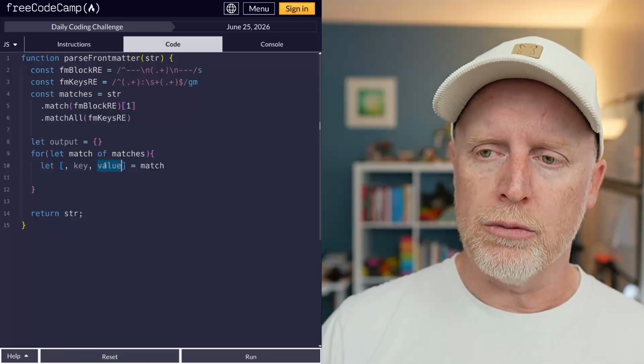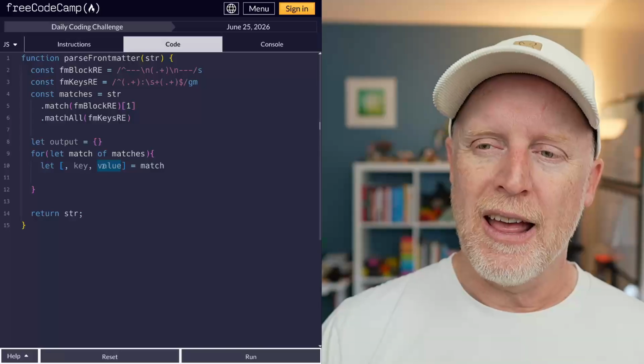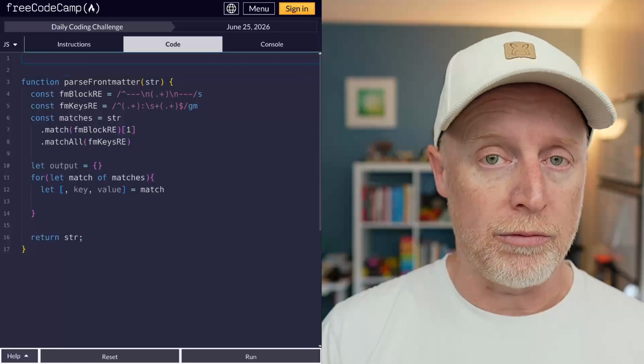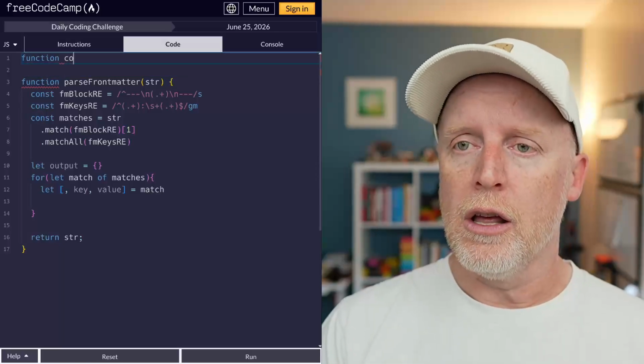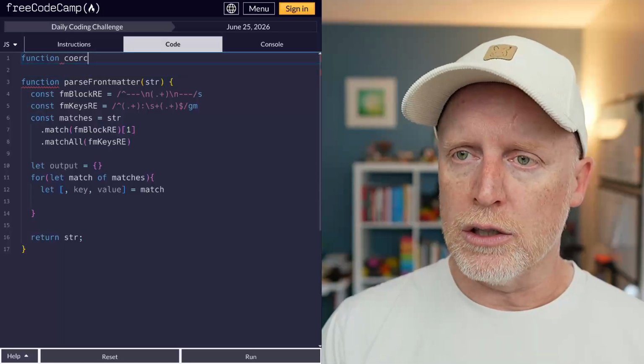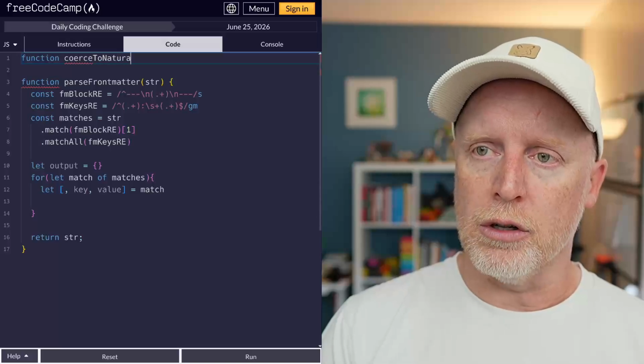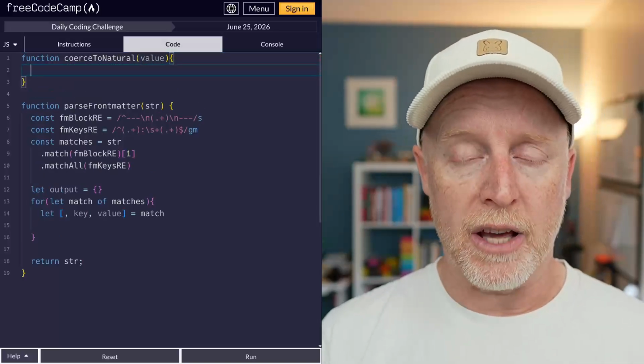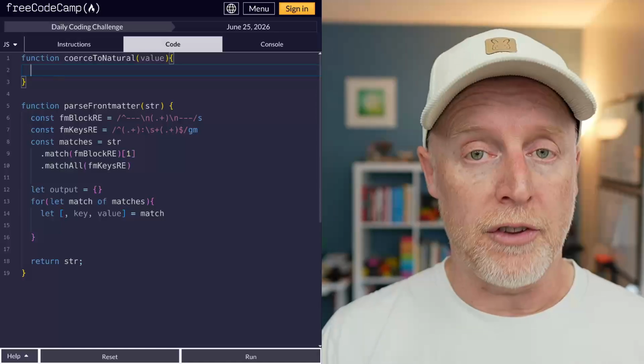So this value, we want to do something with that. I don't want to do that inside of this for loop. Instead, I want to bump that up to its own function. So I'm going to go function coerceToNatural, which is probably a terrible name, but here we go, just like that, okay? Now, testing if it's a number.